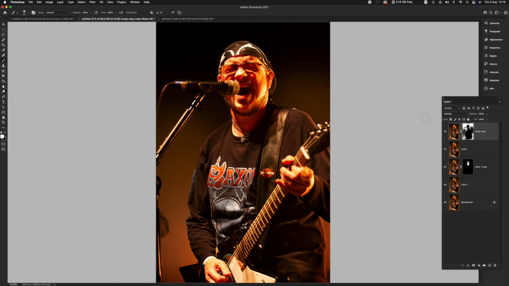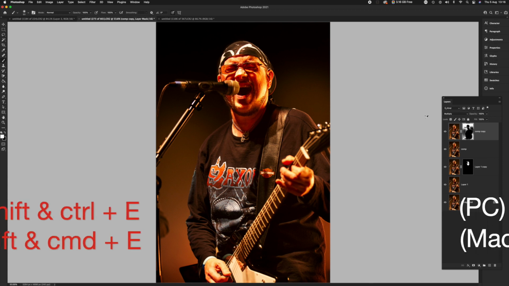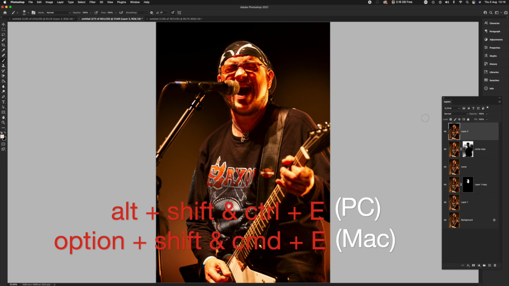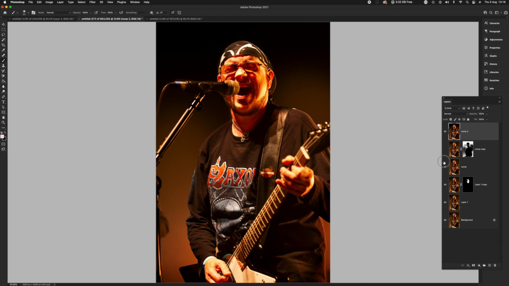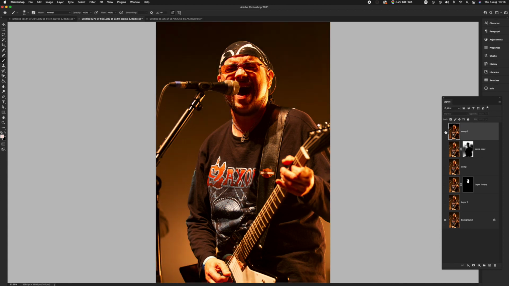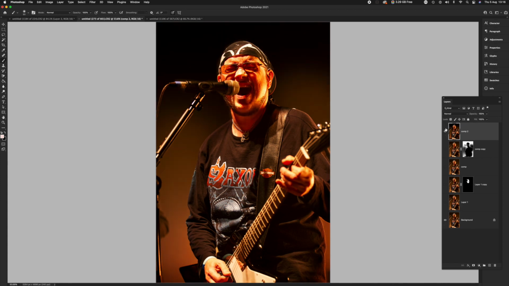So now again I'm going to create a composite of that. So that's on a Mac, that's Option Shift Command E, and on a PC that's Alt Shift Control E, and I've got another comp 2. Let's have a look at how this image started. Before, after. Can see much more on his face. Kind of like that. I'm tempted to actually lighten up his top a bit.